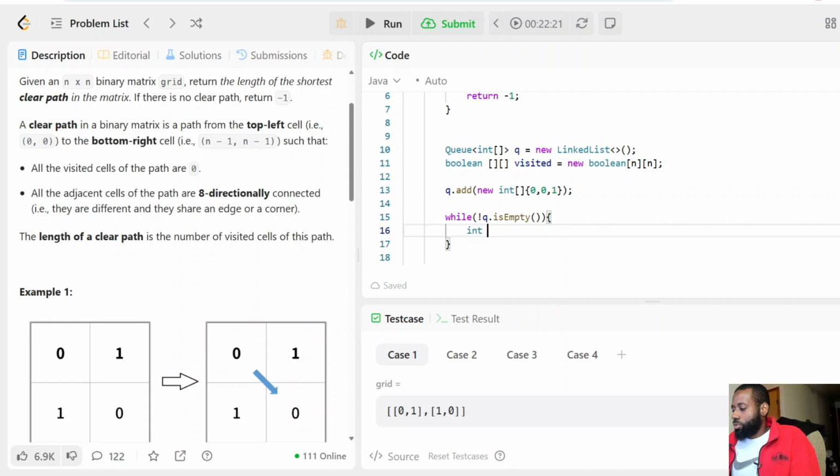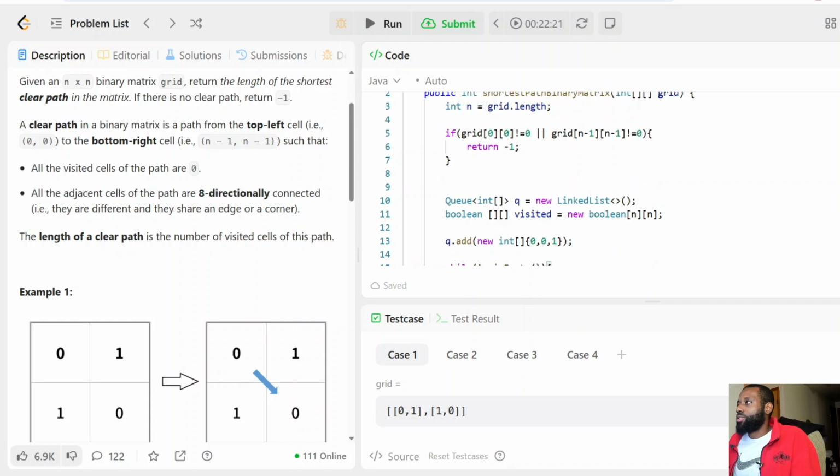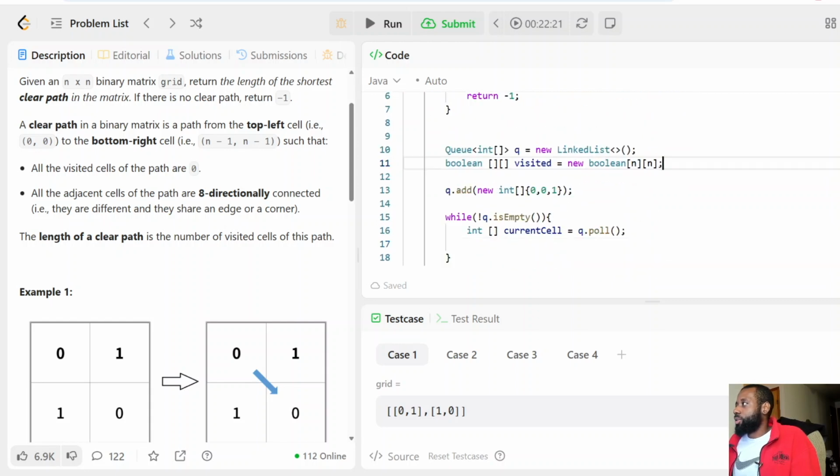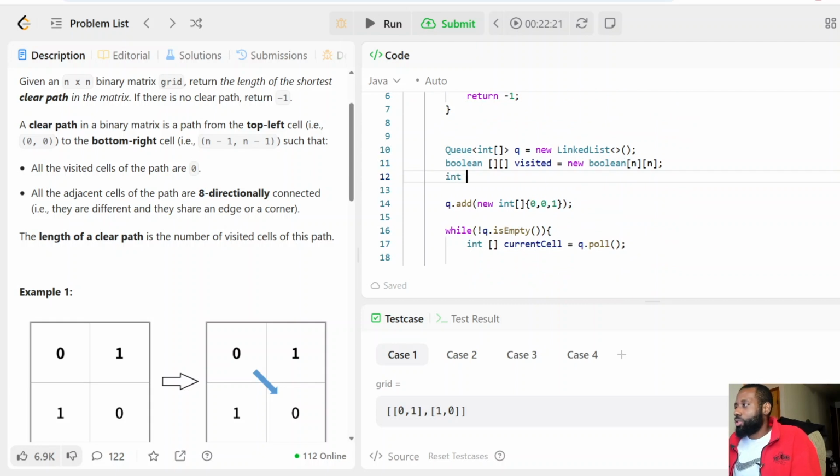So we're going to process things. Current cell. We're going to take it out of the queue, so we can start processing. One important thing that we need to do is we need to have the directions. So we need to define them. So let's quickly define the directions. So one thing that I was missing.